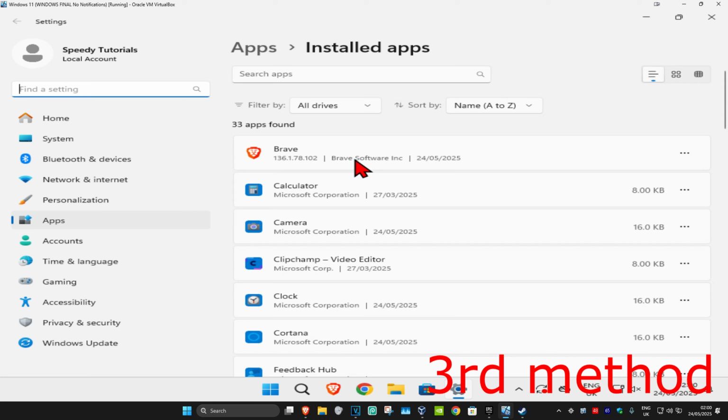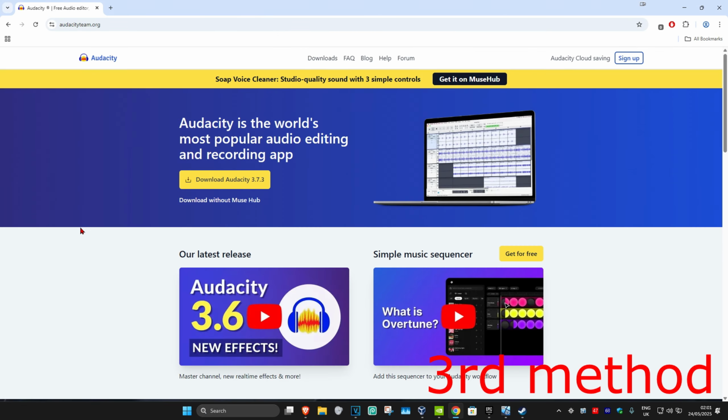And then once you find Audacity, you're going to click on the three dots and then click on uninstall. Then you want to uninstall it. You want to uninstall Audacity from your computer. And now you just want to re-download Audacity. There's going to be a link down below in the description which will take you to this page. This should now fix your problem.